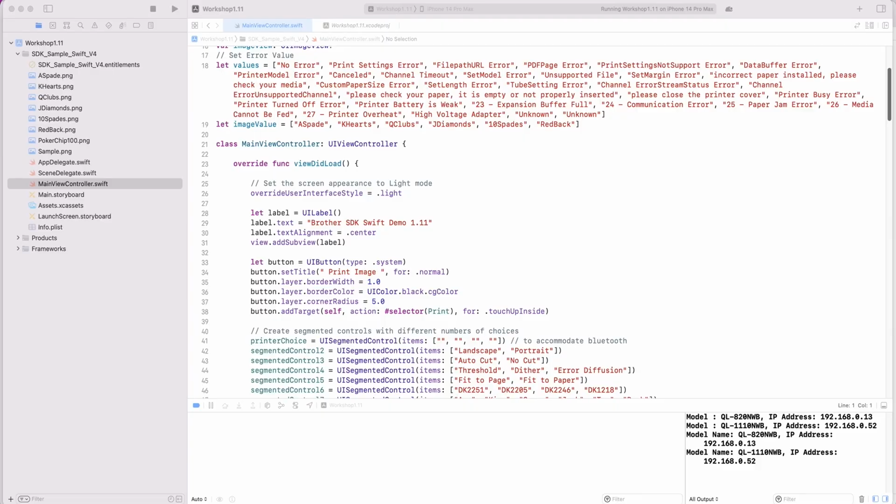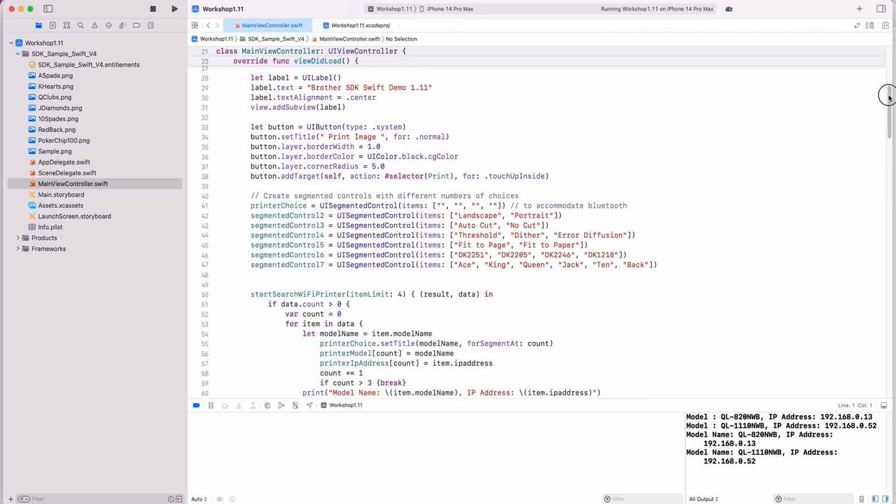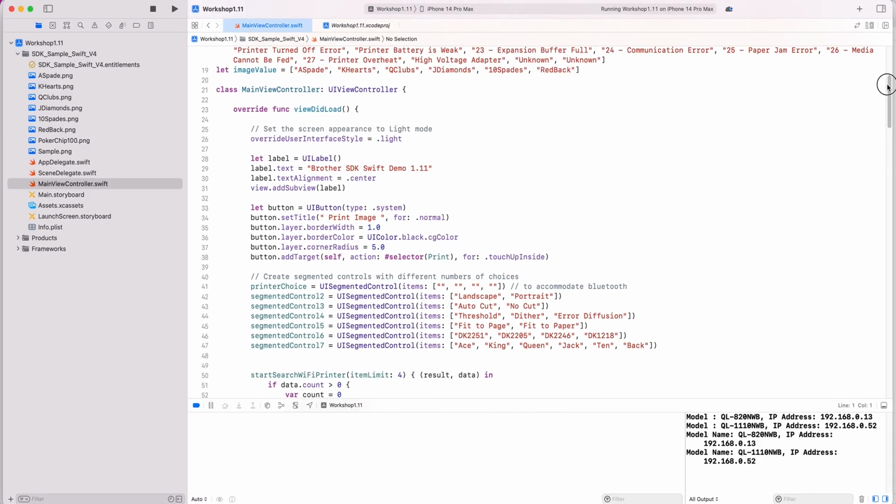Okay, now let's study the logic of this app here. Now we are in MainViewController.Swift. If you are a beginner, you can kind of understand what they are trying to do. If you've done the workshop number 1, you should have completed the majority of the code here. So the only difference in this code versus the one at the end of the workshop number 1 is that it adds the code to search for all the QL printers on your network. Okay, so we just go through a little bit more of that particular logic here.